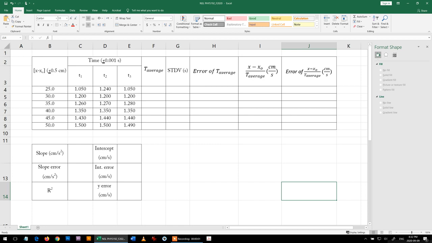Bismillah ar-Rahman ar-Rahim. So this short video is to help you use Excel to achieve your goal to prepare your lab report, and help you manipulate your data, draw your graph, and find the line of best fit of your graph.